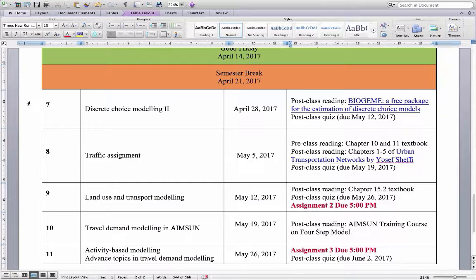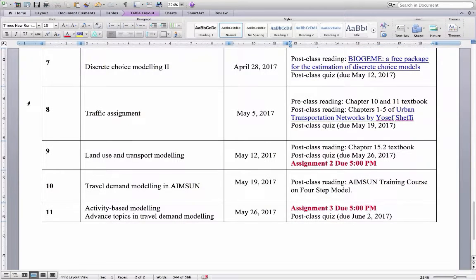There will be required pre-class and post-class readings from chapters 10 and 11 of the textbook and chapters 1 to 5 of the Urban Transportation Networks book by Yosef Sheffi. In week 9, we will cover topics on land use and transport modeling. There will be a post-class reading from chapter 15, section 2 of the textbook, and also a post-class quiz similar to other weeks. In week 10, we will work with AIMSUN.